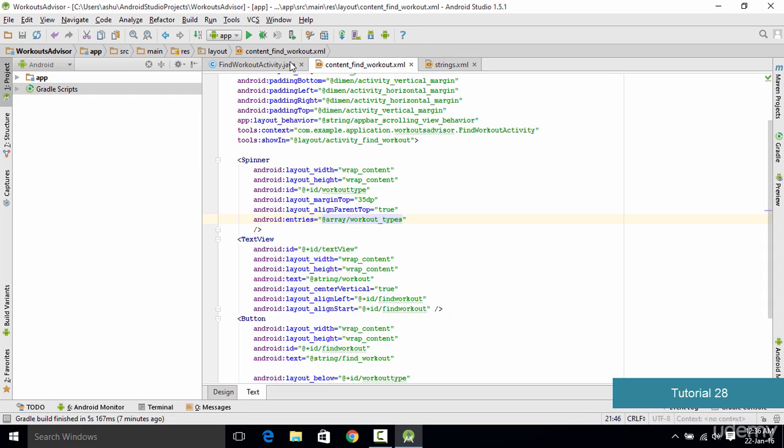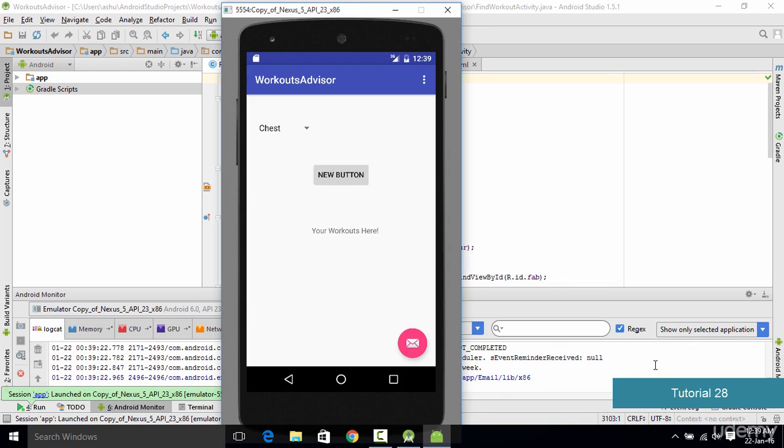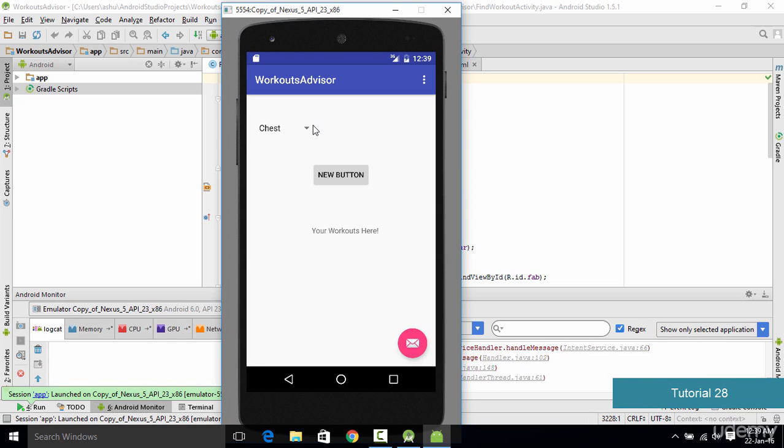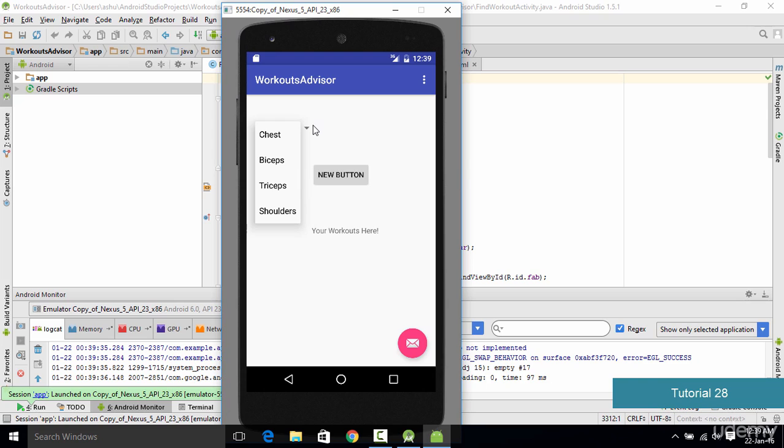Now in order to check if our items have been added to the spinner, we simply save the code and execute our application on the emulator. As you could see, our application is up and running on the emulator, and this time the spinner has some elements. By default it selects the first element, which is chest, and if we click this button right here, it displays a set of options for us to choose from.